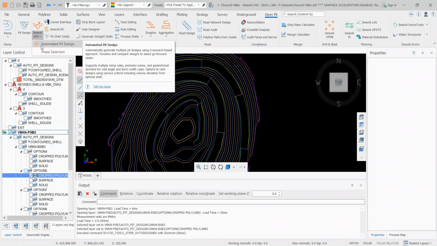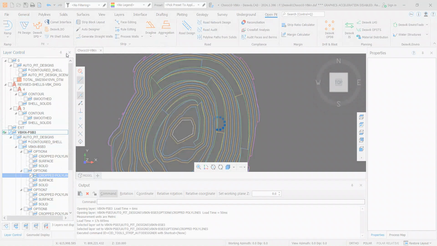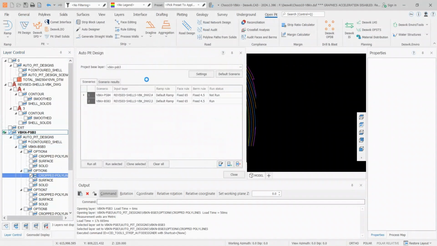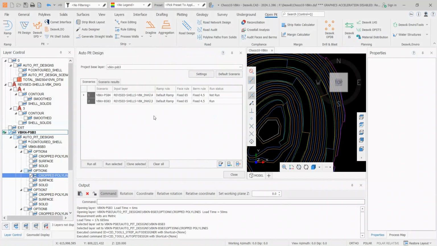That you will find is under this menu. I've used two scenarios and compared several cases to find the best option in terms of volume matching the pit shell, as well as the minimum ramping length and haulage distance.